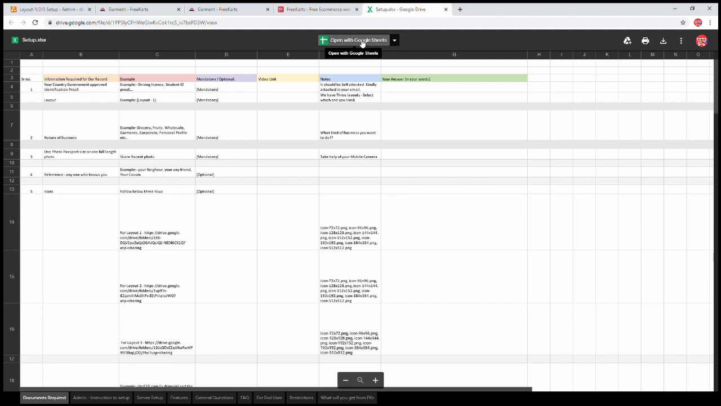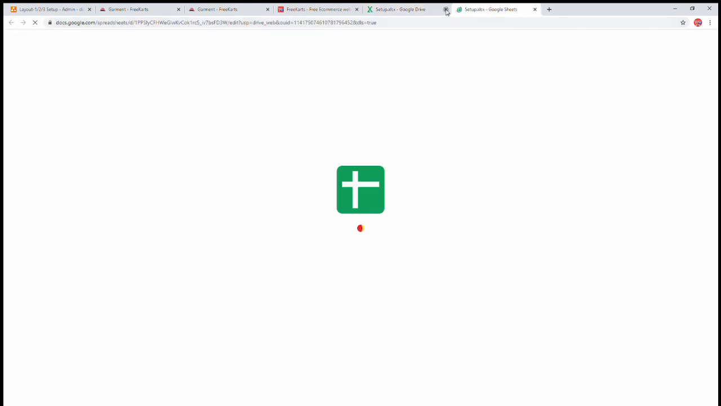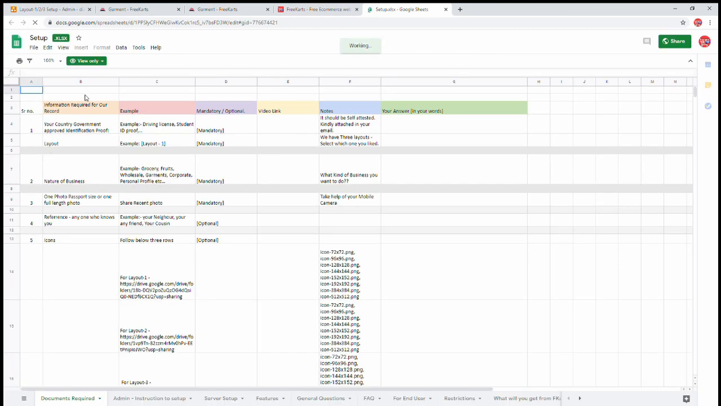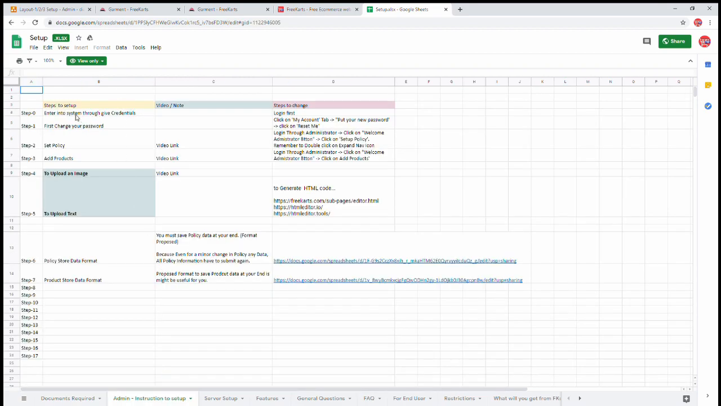And open it with Google Sheets. On this Excel sheet, if you look below, there are various pages. I believe you're already familiar with the first page. Now let's go with the second one, where it is mentioned admin, instruction to set up. Just click on that.